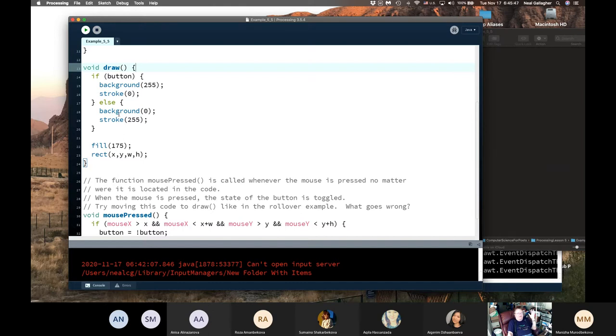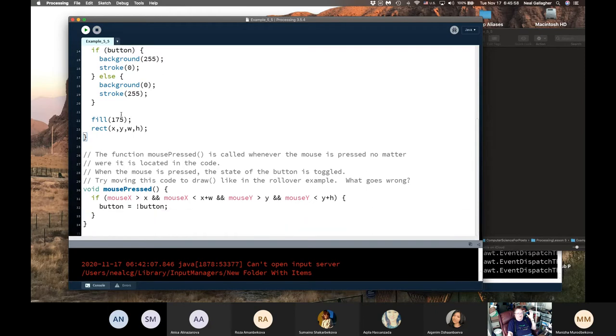However, we have this built-in function, mouse pressed. While the mouse is pressed, the program execution goes outside of void draw and goes to void mouse pressed. So as long as the mouse is pressed, it jumps to here and looks at this if statement. And if this if statement is true, it executes what's between these two curly brackets.